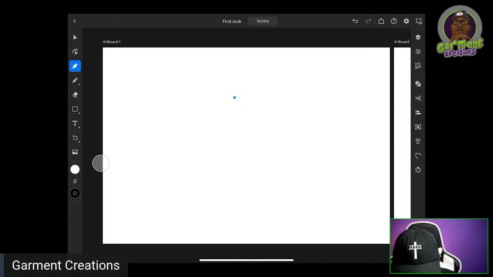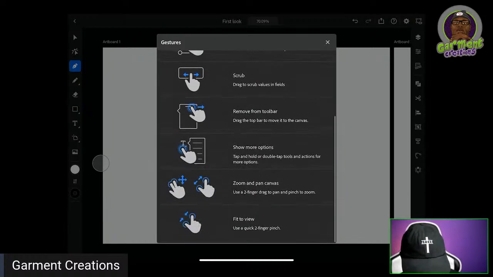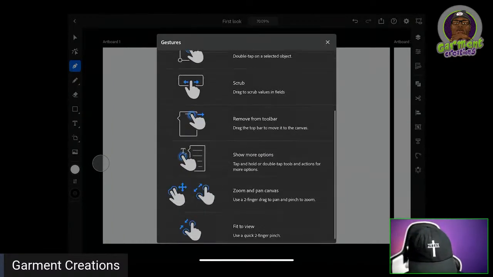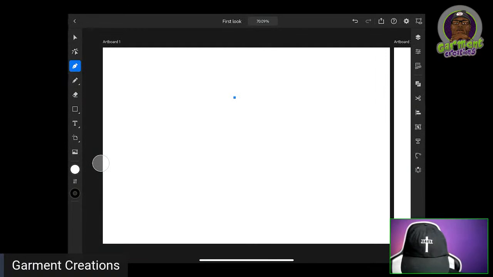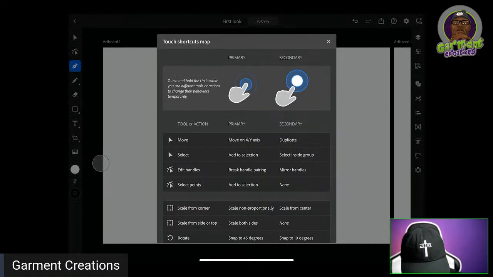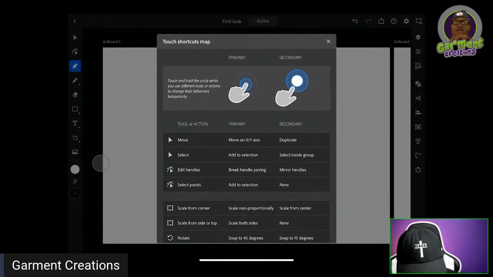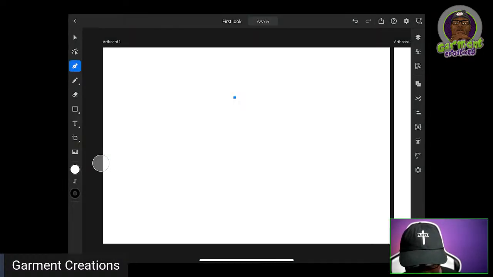When you hit the question mark here, you get different gestures that you can get familiar with. So take some time and go over that if you're interested. And then you have your touch shortcuts. This is what I was just talking about. If it's in the middle, it's your primary. Anything here is what you can do, and secondary is anything over here.